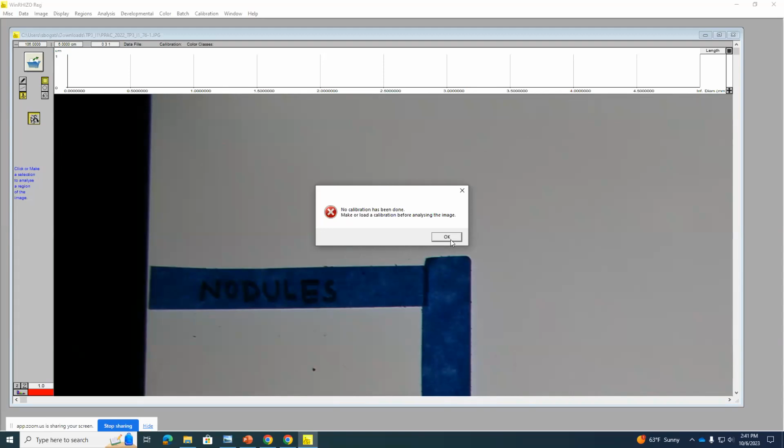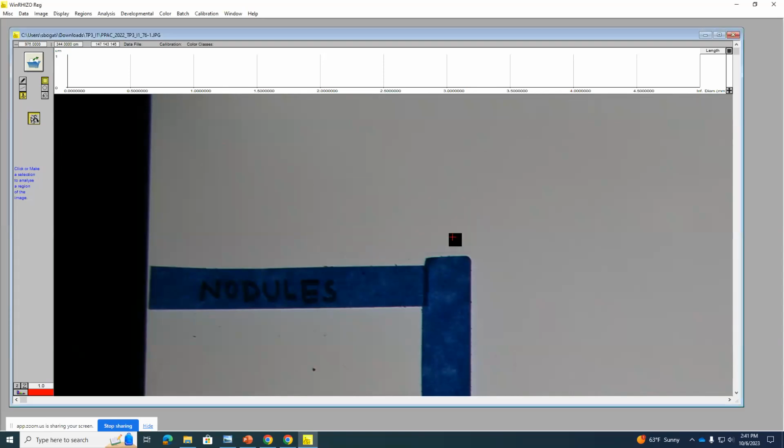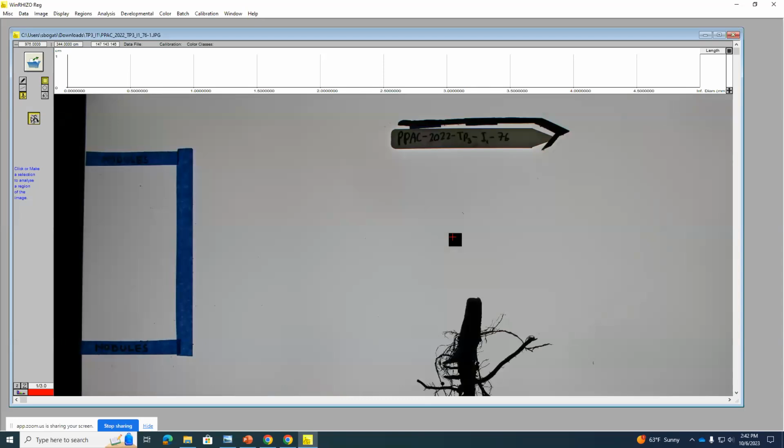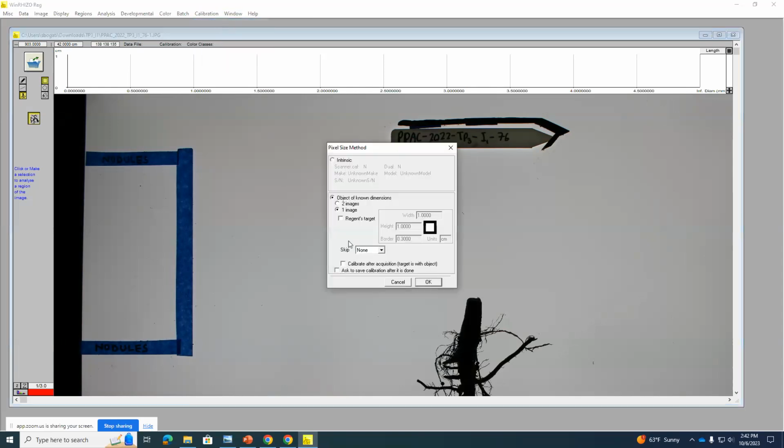done. So I'm going to click OK, and in order to zoom in and zoom out in the computer, you can always click the plus or minus sign. So I'm doing the minus so that I can see my tags. These are the PPAC 2022 10.3 is the tag that I want to analyze. So I'm going inside the calibration and there are different options. So I'm going to use the pixel size method, and I have already selected object of known dimensions.